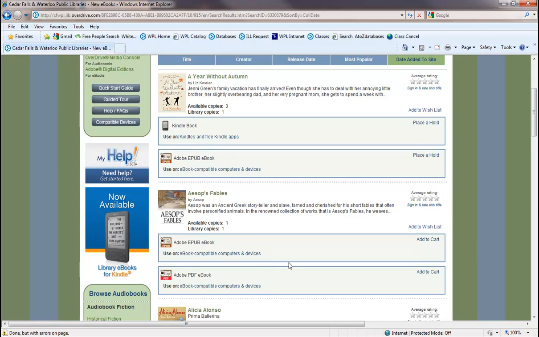The difference with the EPUB book is that it has reflowable text and more text options for your e-reader. The PDF preserves the page layout, so it's really going to be about which one you prefer for your e-reader, and you'll want to experiment to see which one works best for you. So what I would recommend is go ahead and just choose the Adobe EPUB ebook format and just click Add to Cart.